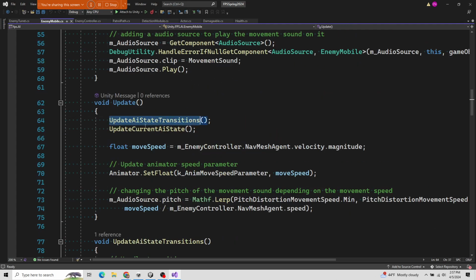So in the update, I just covered this. Update current AI state. All right. So float move speed. Go get the nav mesh agent. Get the velocity, how fast it's currently moving.